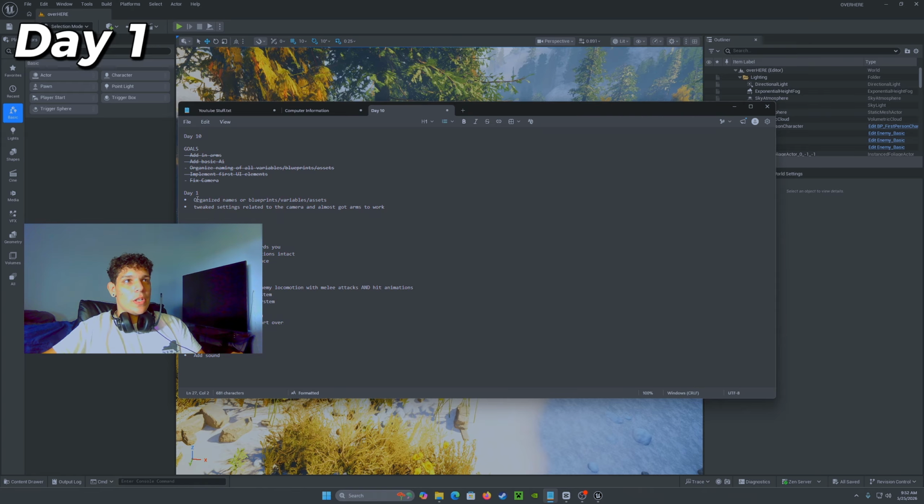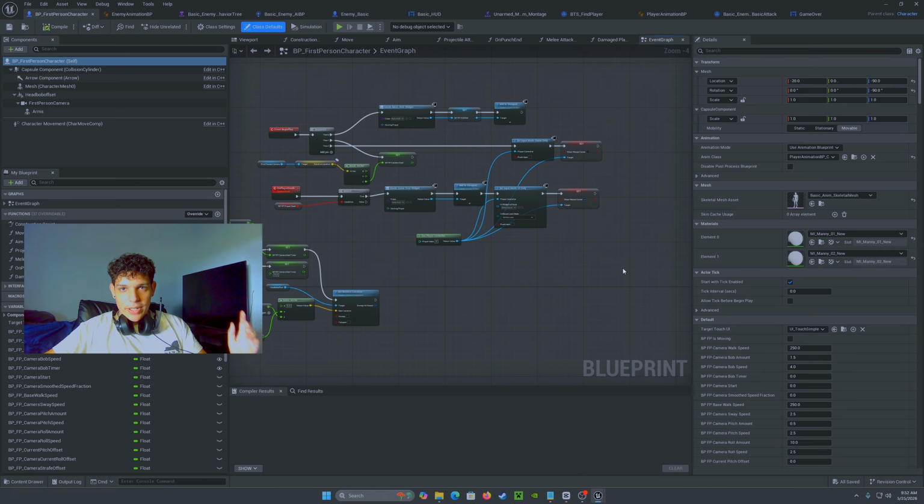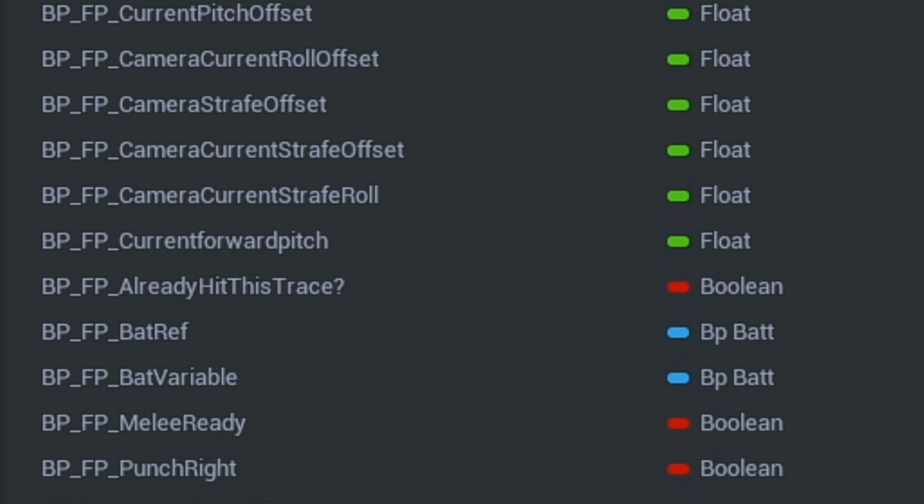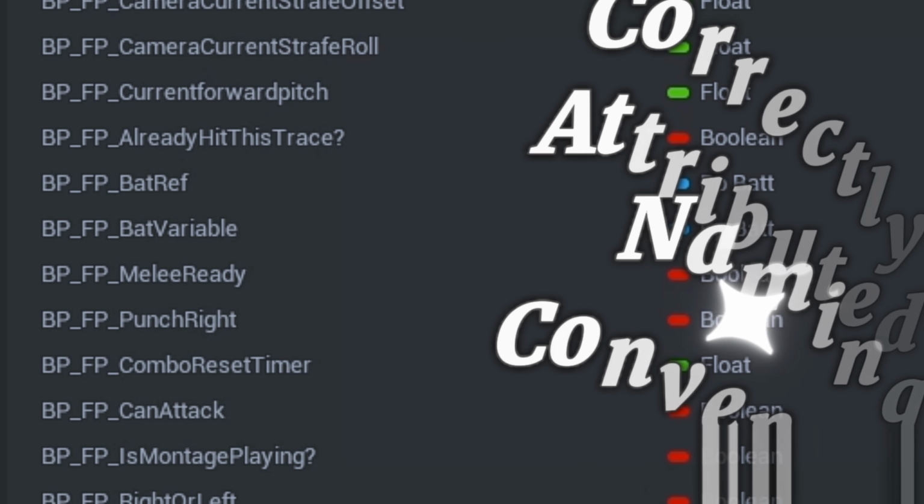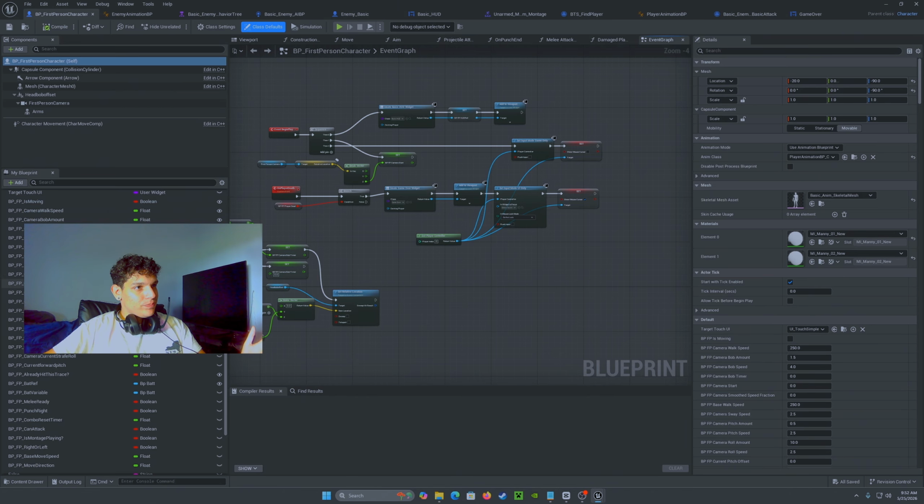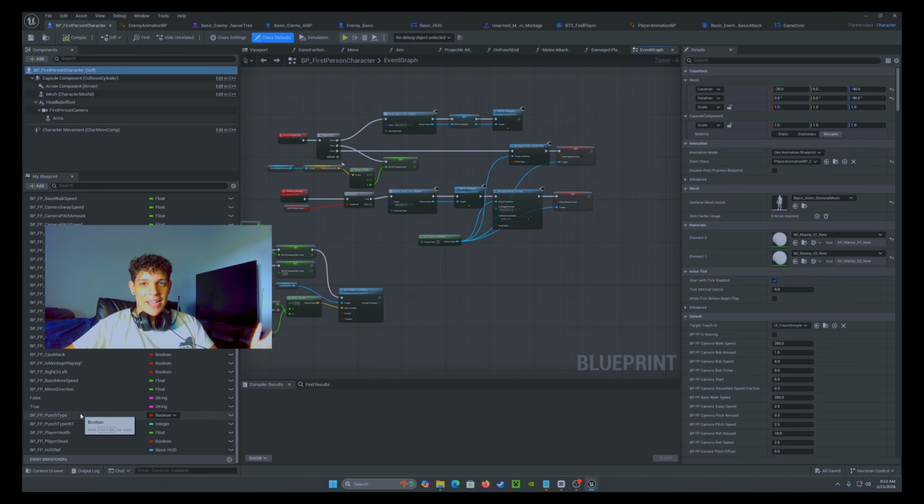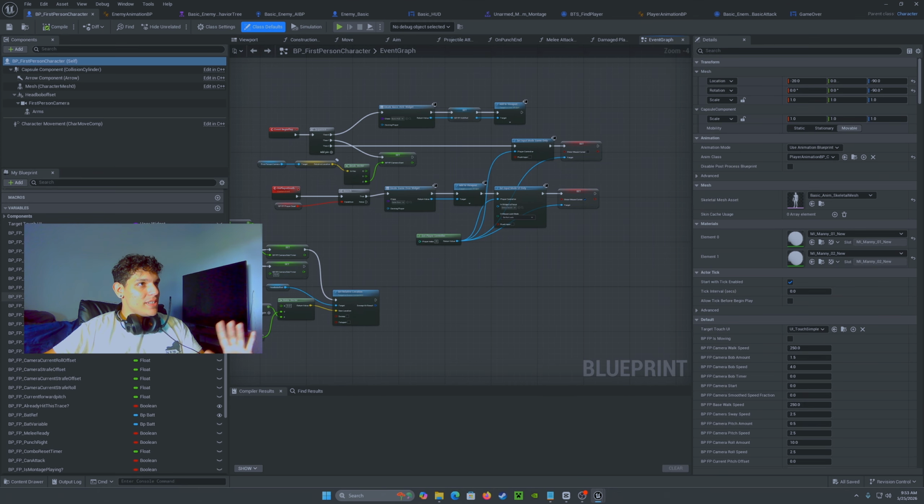Day 1, we organized the blueprint names, variables, and assets, okay? So basically what I meant by organization was essentially this. As you can see here on the left, all of my variables now have a correctly attributed naming convention. I don't know if I'm overcomplicating the way I just said that, but basically everything is named nice and neat.